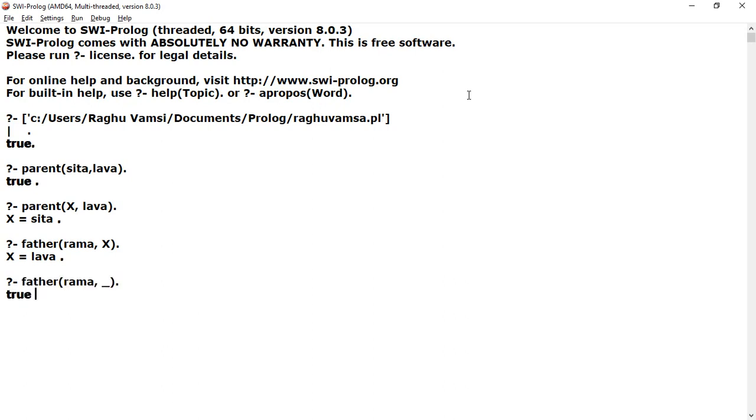Another query that I have fired is father of Rama comma underscore. Underscore represents a placeholder. Variables can also start with underscore, and a simple underscore can also be used as a variable, but underscore is considered a placeholder. That means whether Rama is the father of anyone in the given set of facts. Underscore will match irrespective of any object. Since Rama is the father of at least one object in the given fact list, it is returning true.